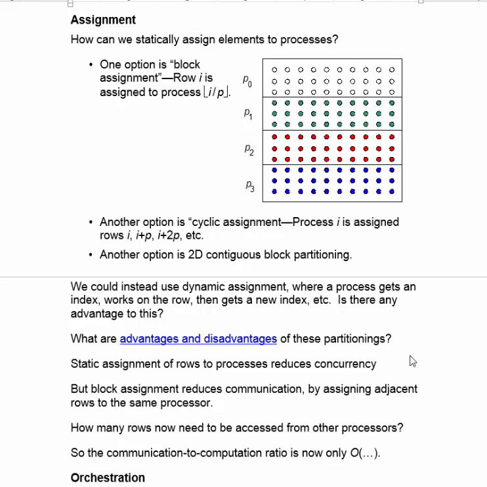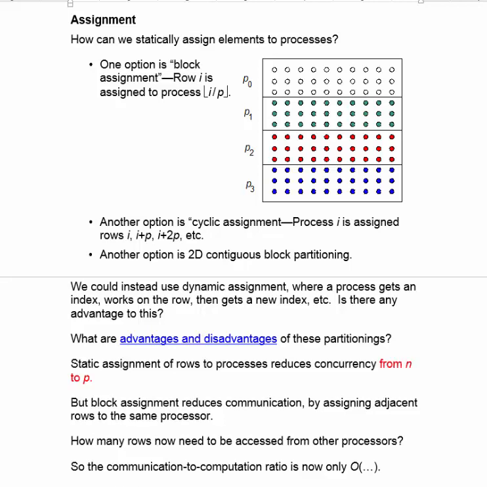If we assign different rows to different processes, that means that we can't run all n rows in parallel, but rather we can only run in parallel as many different processes as we have processors. So we've reduced concurrency from n to p. Block assignment, however, reduces communication, as I said a moment ago. There are interior rows that don't need to communicate with any outside processors. Only the boundary rows need to.